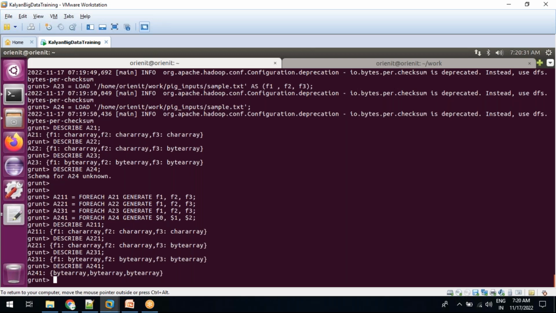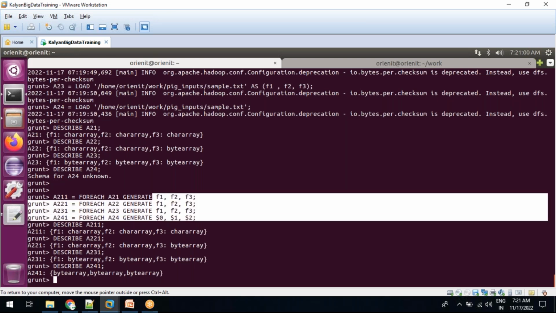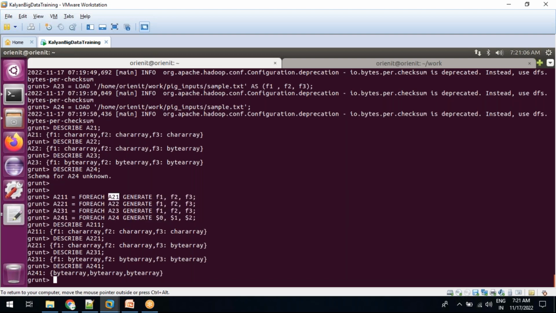In Pig also, this is the parent bag for you, and this is the child bag. Whatever schema the parent bag has is carried forward to the child based on your operation. Right now I'm doing it as is, so it comes as is here. Maybe we can do some arithmetic operations, mathematical operations, or string operations. Whenever we do some operations, the schema of the parent and the schema of the child may vary.